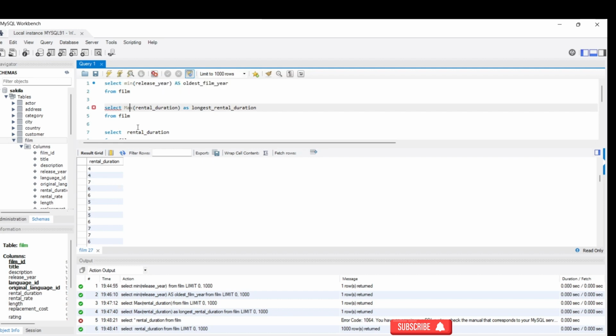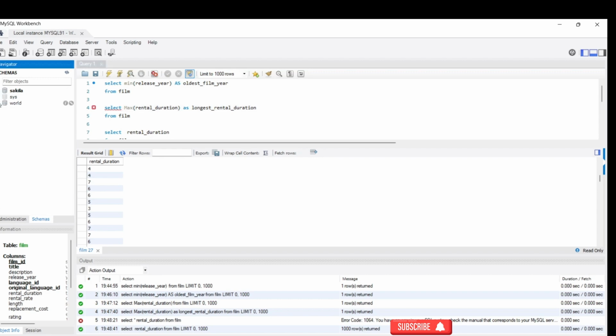So that is it actually for our min and max, and don't forget the alias. So practice it on SQL. You see I have the world database. So go in and do what you can do about min, max, and then alias.